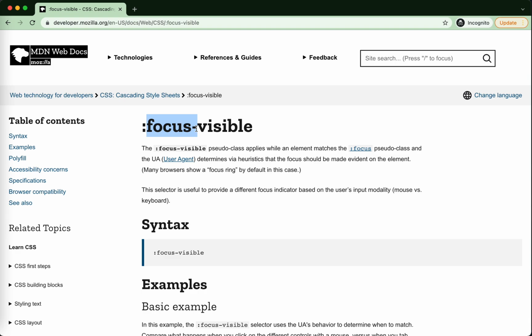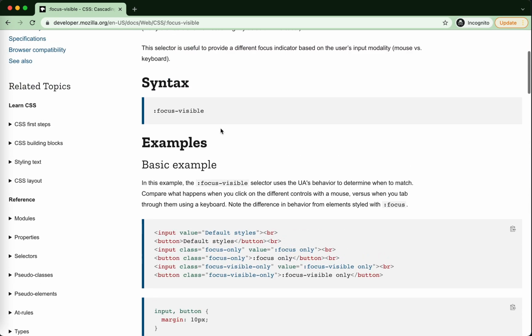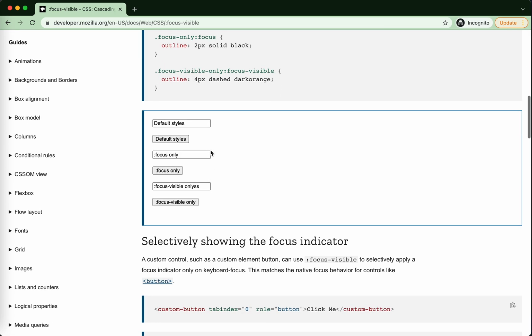Yeah, focus-visible, interesting stuff. Okay then. Oh yeah, but this pseudo class is something that we can use? Yeah, actually we can, right? I don't know. Anyway, it's good to know.